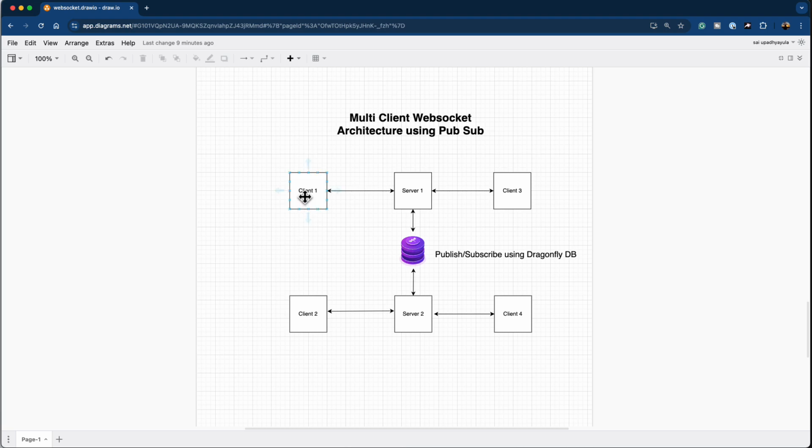So in this case, client 1 and client 3 are communicating to server 1, and whenever a message is sent from client 1 and client 3 to server 1, this message is replicated to server 2 using a publish subscribe mechanism. We'll be using DragonflyDB to implement this functionality, and once the message is received in server 2, this is broadcasted instantly to client 2 and client 4 using the WebSocket mechanism.